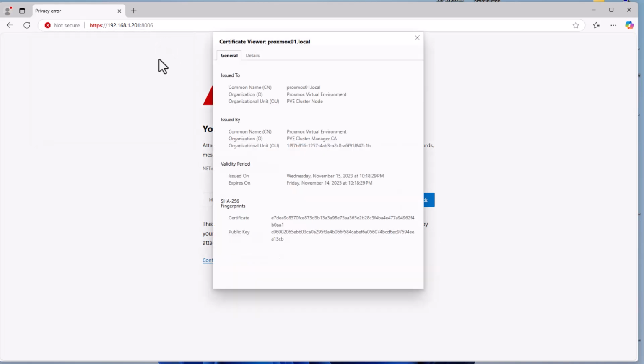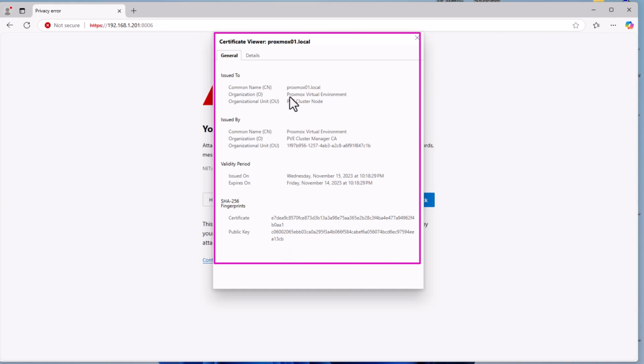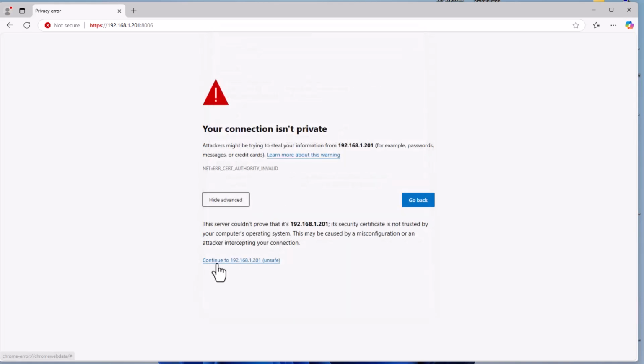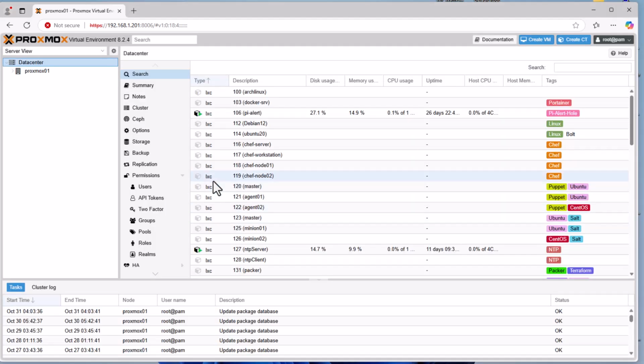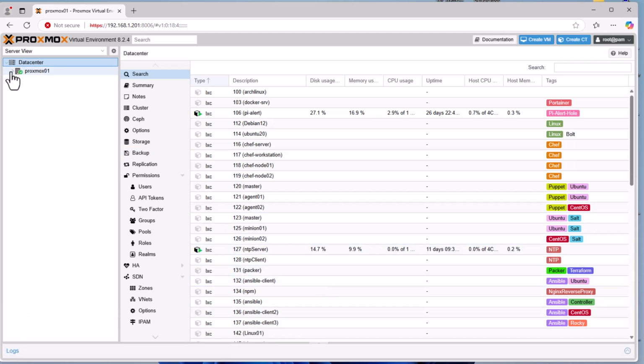So I can click on the certificate to view it. Here we have different information, but the main thing to remember is that the certificate is not valid, not trusted by our browser. To get around this problem, most people just click on this link, continue to the site, which is unsafe. So here I will enter the credentials. Here we go, I can log on to the server.